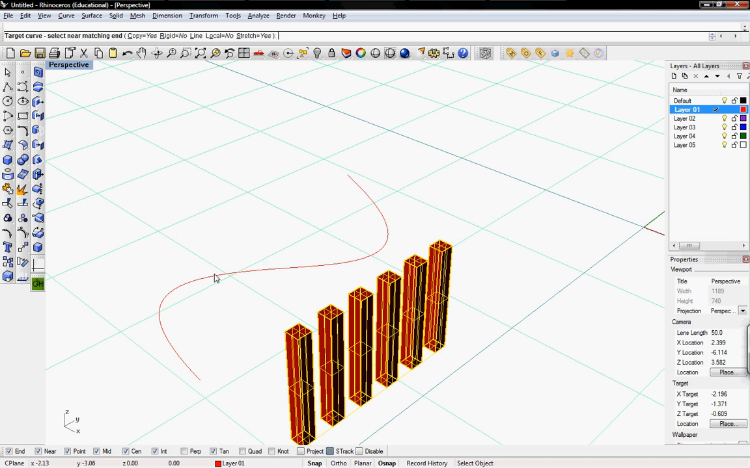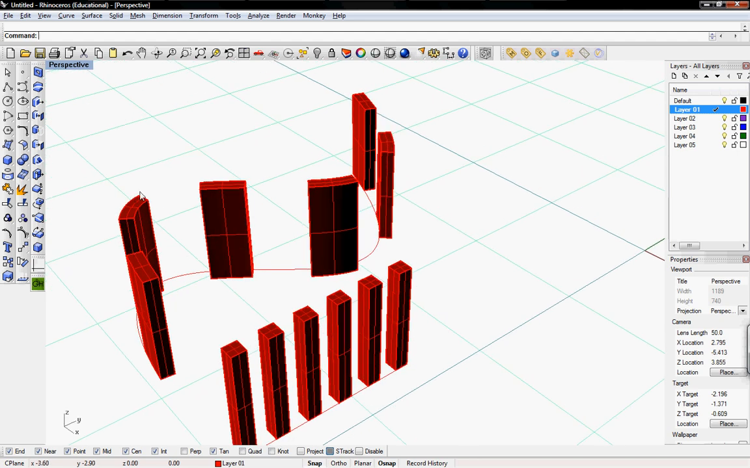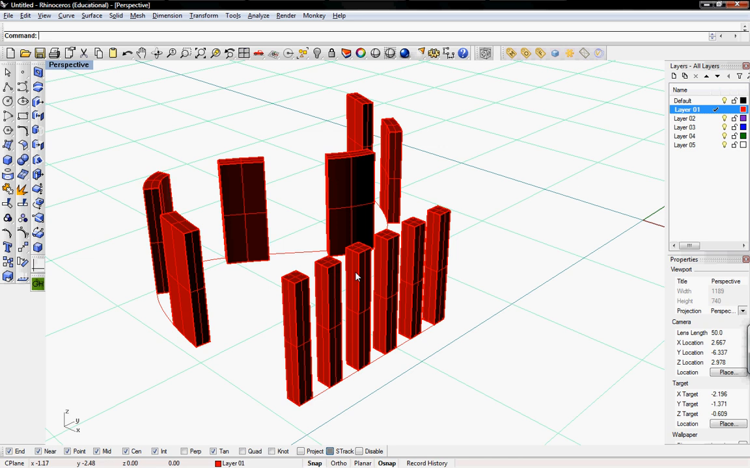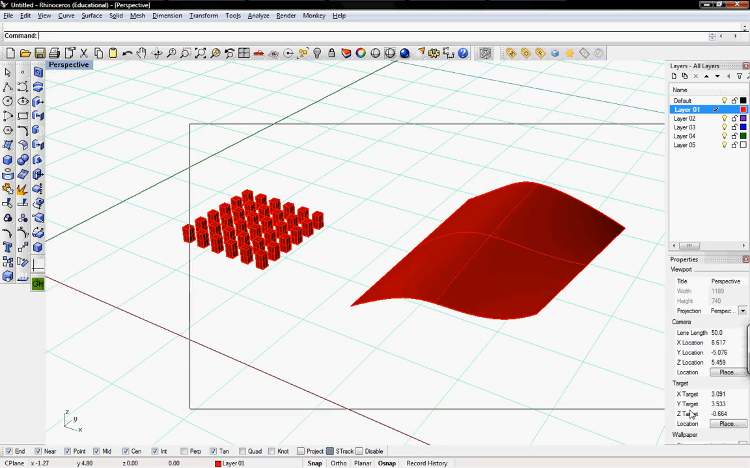So now we'll select the target curve, and there you go. These objects flowed with deformation and stretched along the entire length of that curve. The next command is the flow along surface command.